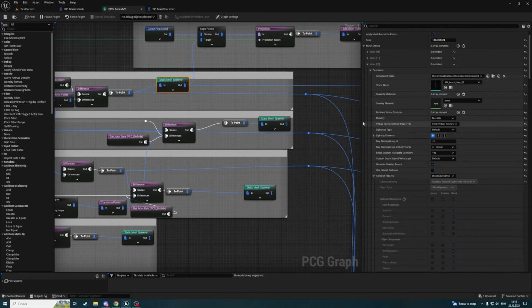Here on the PCG static mesh spawner, you can also see a component class that is selected for the static mesh. So it is spawned as a hierarchical instance static mesh component. We have a few selections here: instance static mesh component, hierarchical, grass, and foliage. I don't remember what grass and foliage do. Foliage is used when we're painting foliage, for grass that's attached to the earth, and so on. I think grass is the same as foliage, but with some small changes. The main two are instance static mesh and hierarchical.